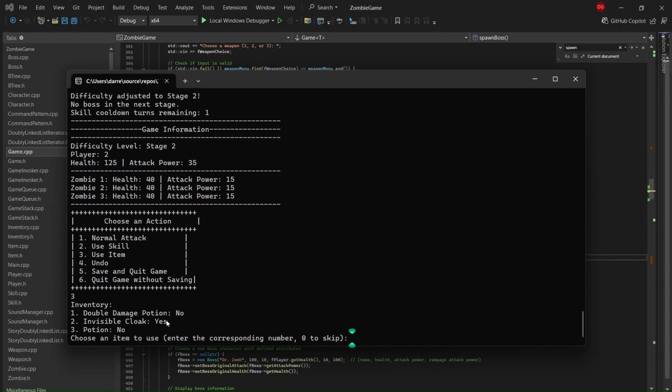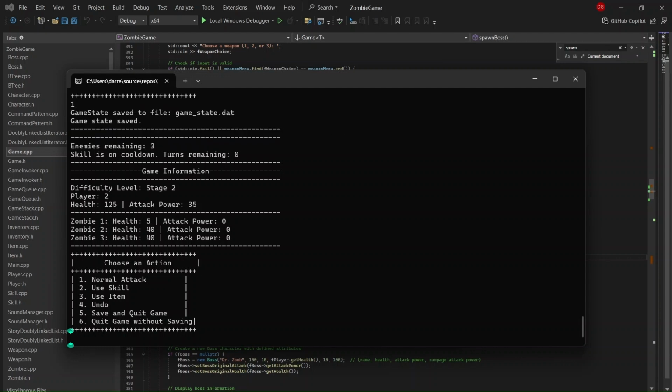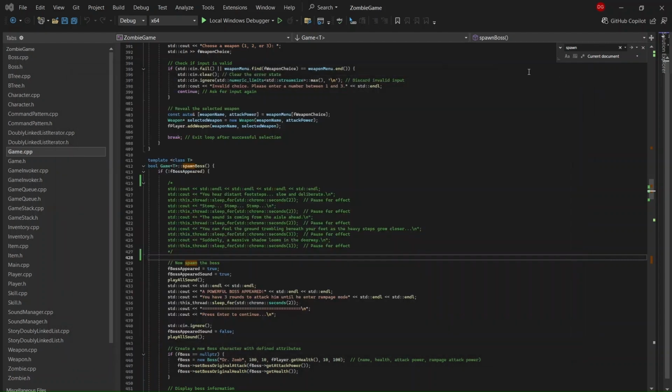The one with the yes means that the item is in the inventory. For example, if I try prompt number 2, then my invisible cloak will be used and you will declare a message that you are unsuccessful for this round. Let's say if I try to attack the zombies, I will deal damage to them, but my health will not go up. Other than that, let me demonstrate how the other skills and items are used in my game.